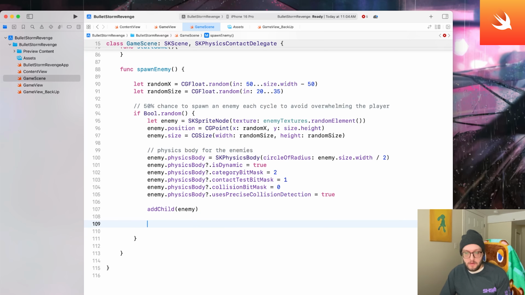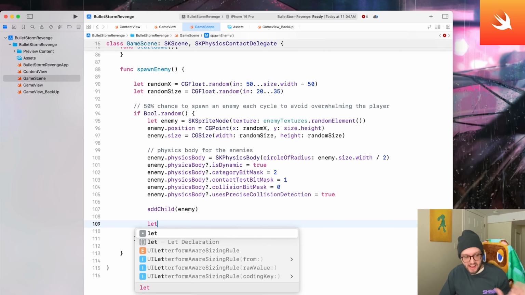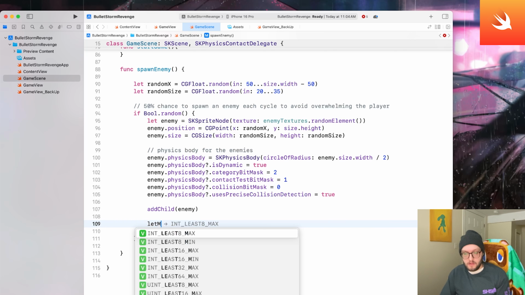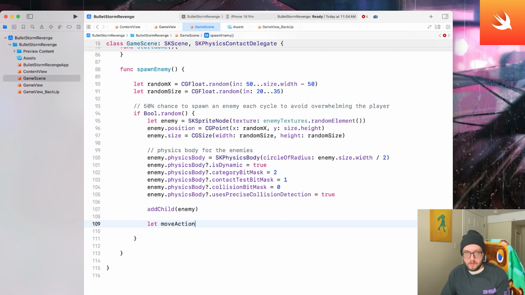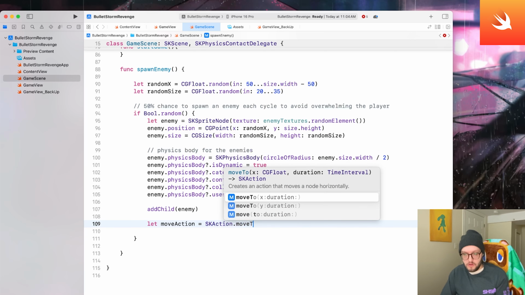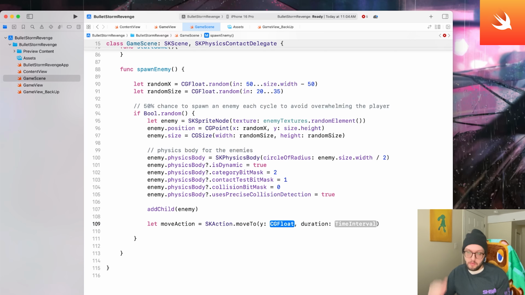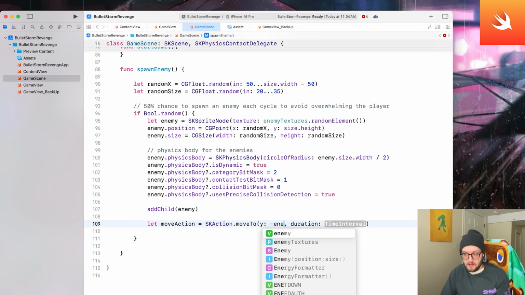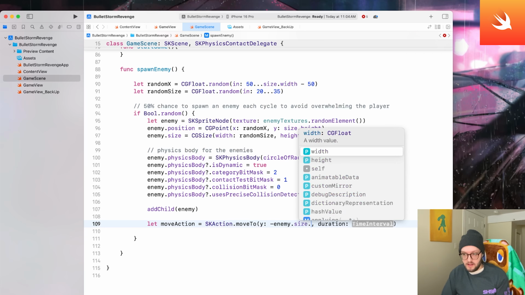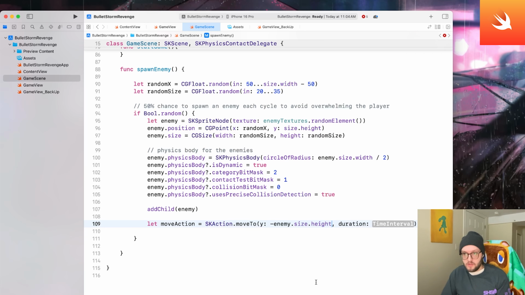Woohoo! We're not done yet. So we're adding a move action in this case. So let moveAction equals SKAction this time .move(to:), and we're going to include the Y duration, right? Because we're moving up and down. So the Y should be negative enemy.size.height. And for the duration, we can set this to whatever we want. Let's say 3.0, but essentially this is going to move the enemy downward over 3 seconds.